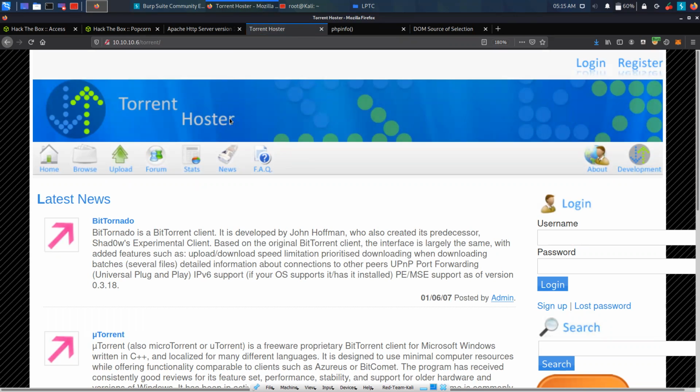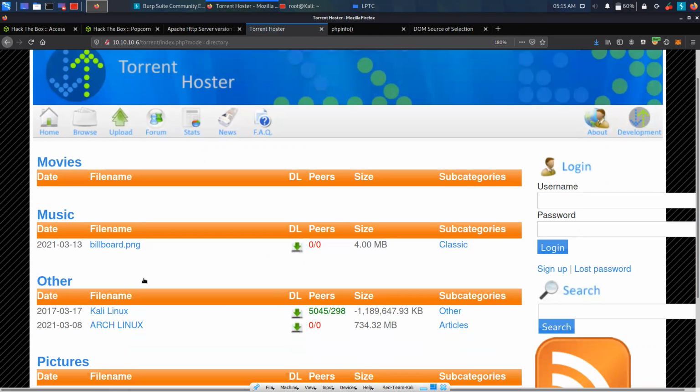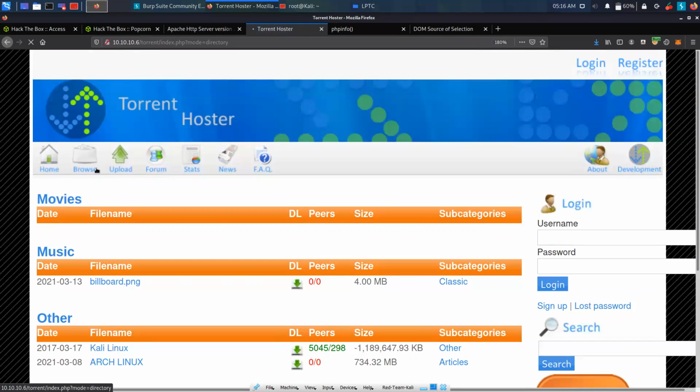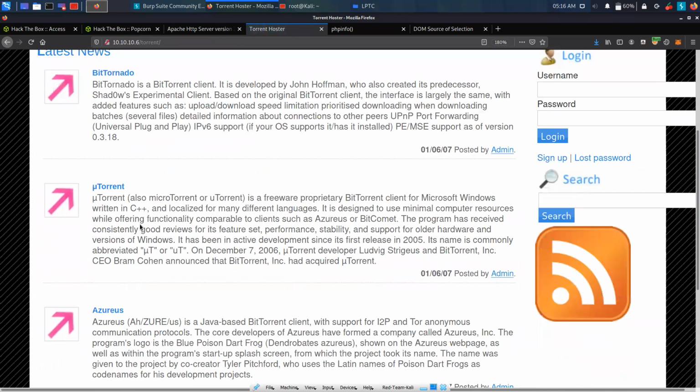Okay, so we can see this is a torrent hoster. I hope everybody knows what a torrent is. Basically, it is a peer-to-peer file sharing system. So probably this is a torrent website where we can browse what all torrents are there. We can see there is a billboard.png torrent which is available, and we can also see there is a home directory which is telling us what all torrent clients are available.